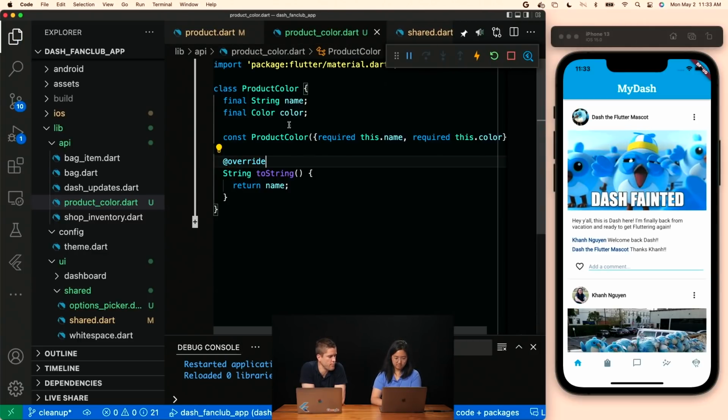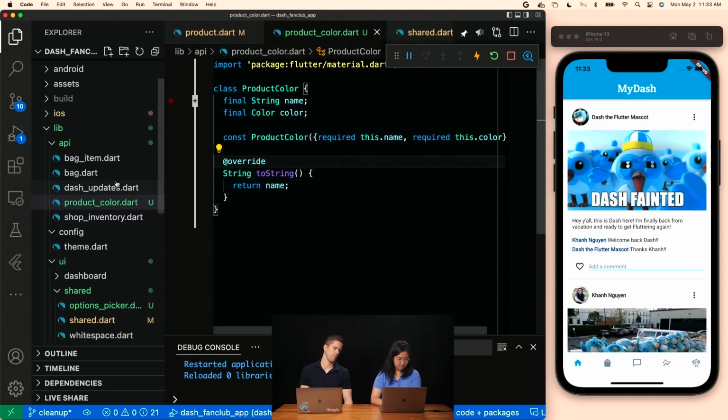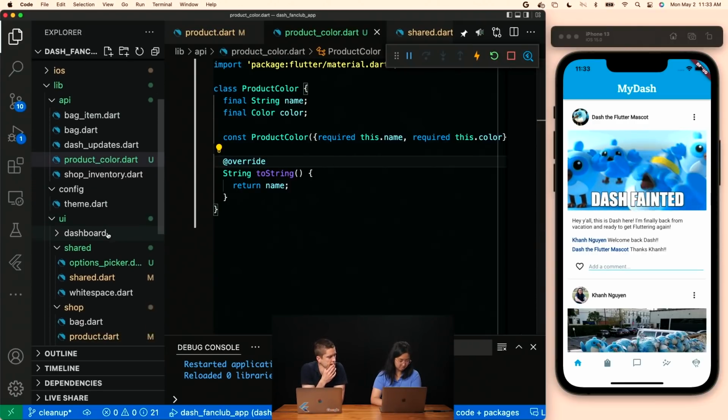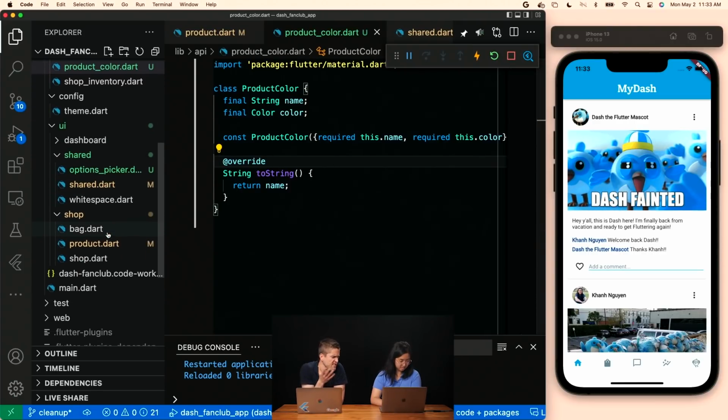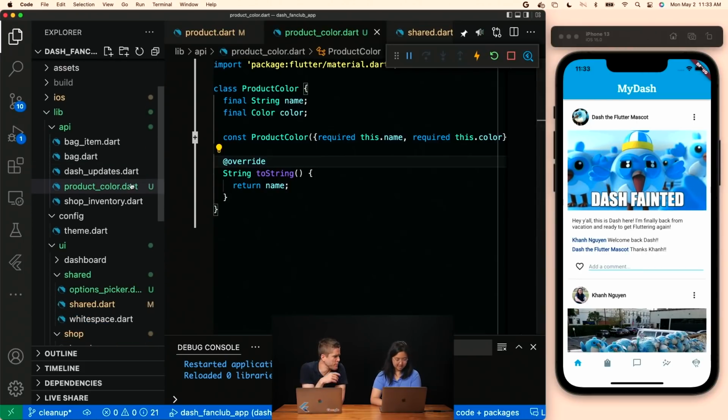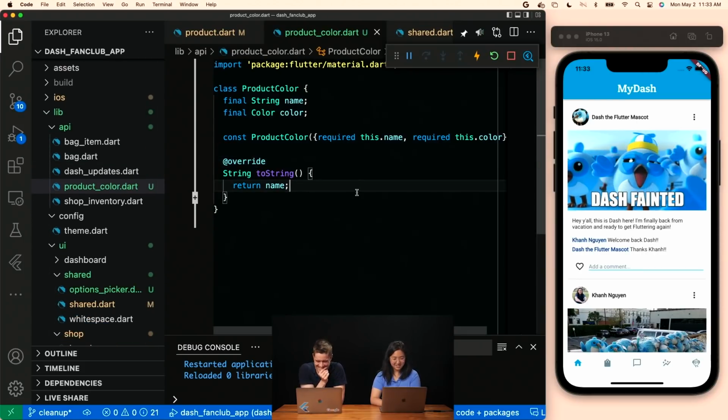Okay. Product color awaits us. Is there a barrel file we need to add this to? I believe so. Actually, no, there is not. I did not use barrel files for this one. All right. Well, that'll be future cons problem. That will be a future cons problem.